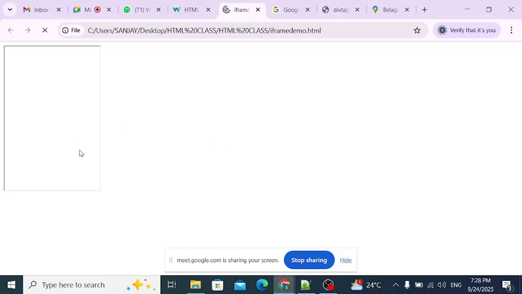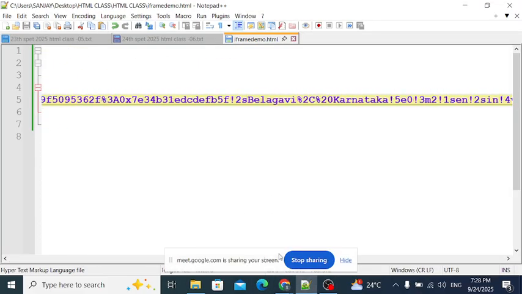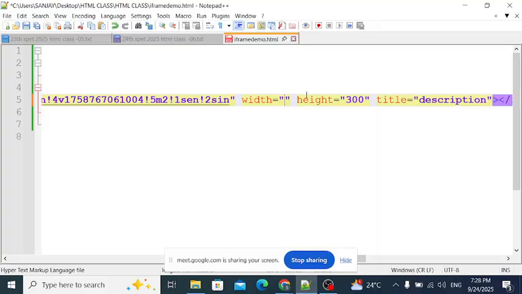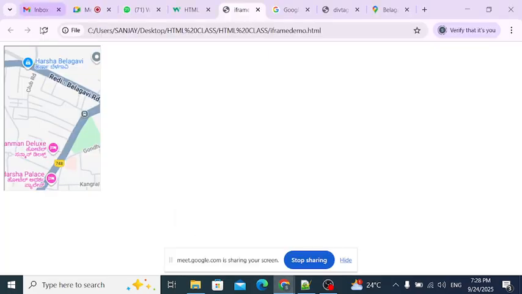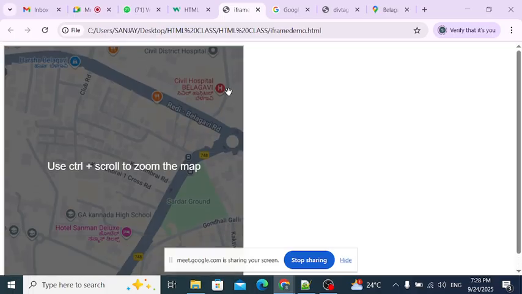Here we have to wait for a second because the Google Map should open here. The height and width is changed here, so I will give a larger size. For width I can give 500, and height also 500. Then see how it looks. See, this is the increased iframe. So this is 500 pixels width and 500 pixels height.